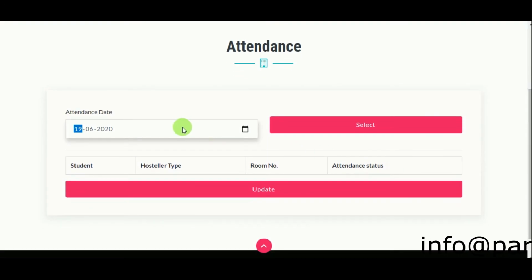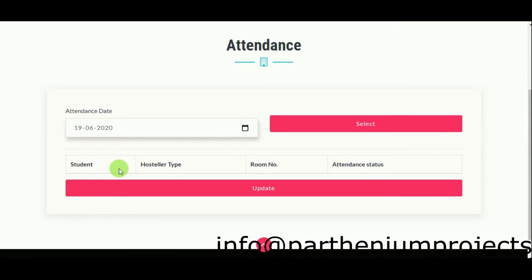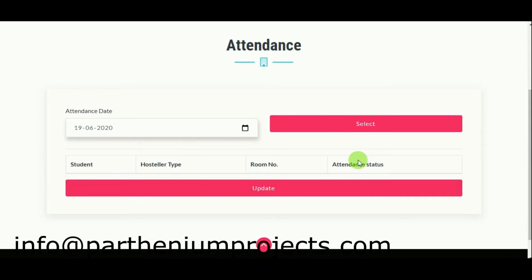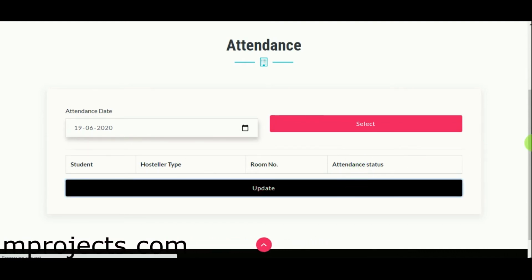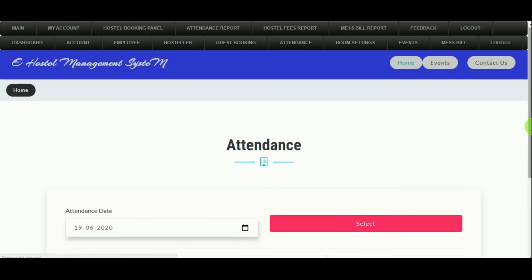So here you can see the date. Here you can select. Here you can see the student name, hostel type, room numbers, attendance status. If he has attended, you can give attended and update. The records will be added.